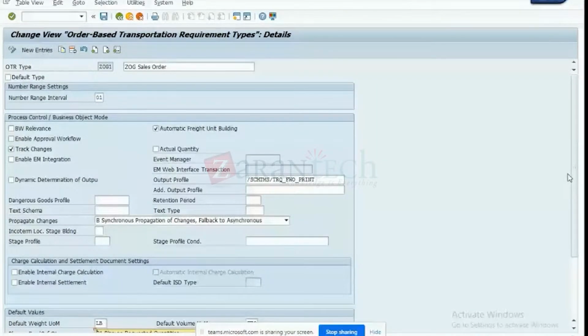Just one question. What is the area of application for internal settlement? I have not seen any real-time use. So any examples? Yes.